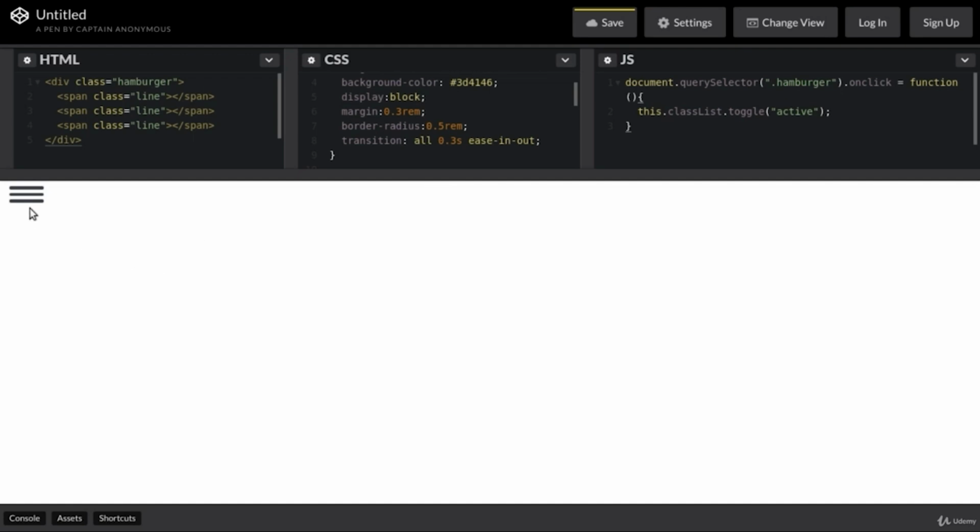So the moment we are changing between the different states, we'll see that the transitioning is happening very smoothly, and that's how you can make your own hamburger menu.